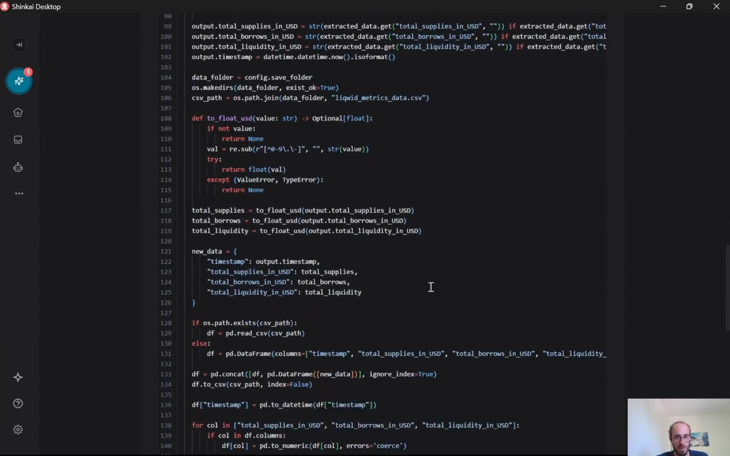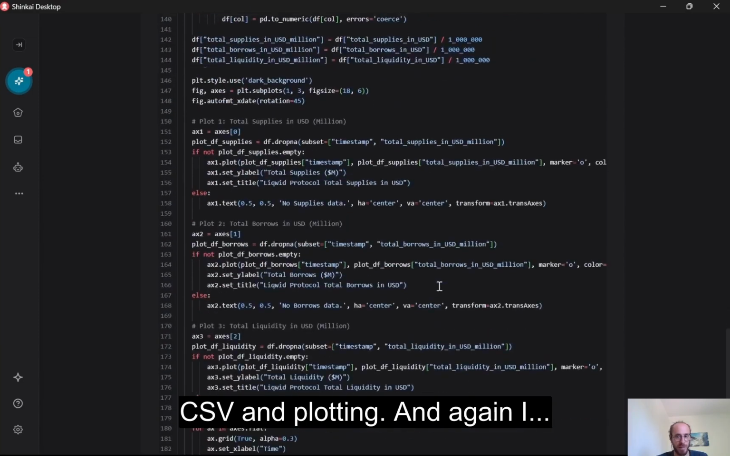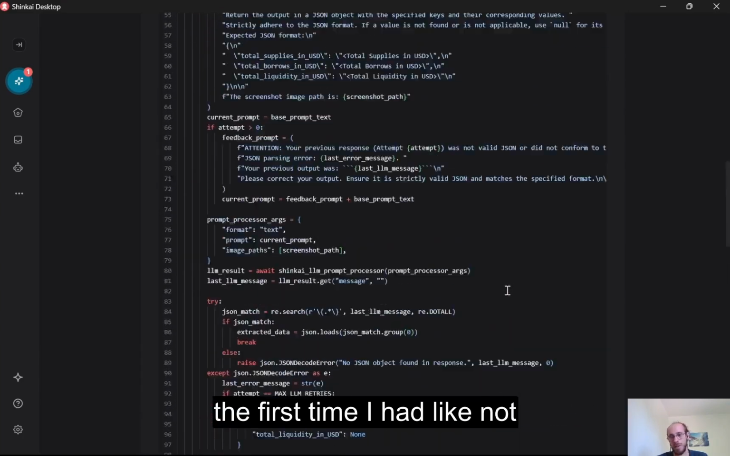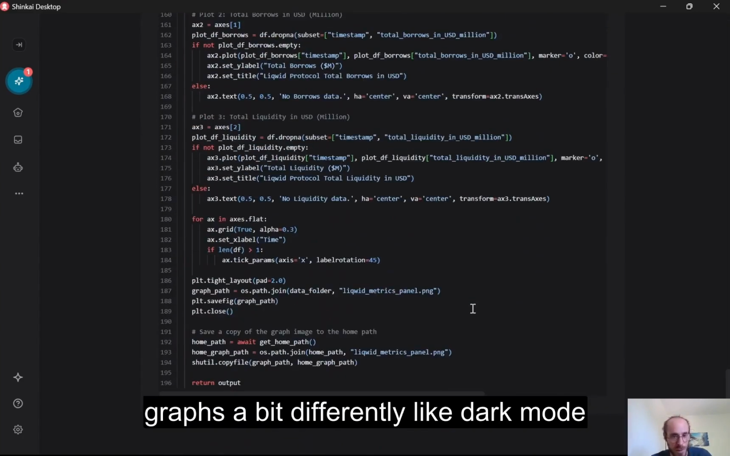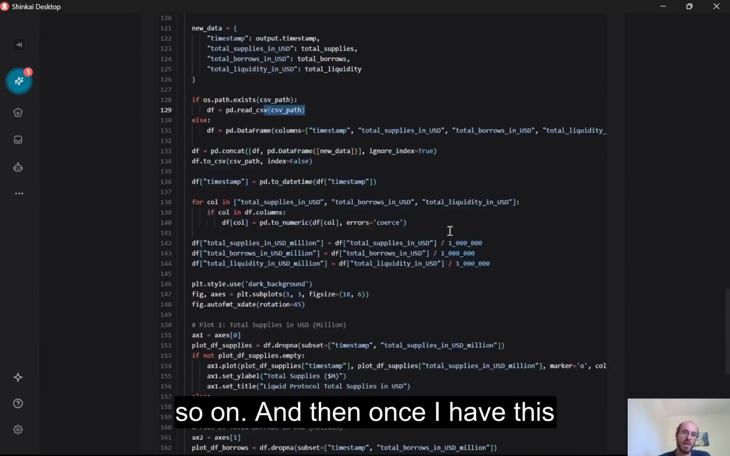just some saving to CSV and plotting. And again, the first time I had graphs that were not in dark mode, so I asked to do the graphs a bit differently, like dark mode, and the titles this way, more that way, and so on.